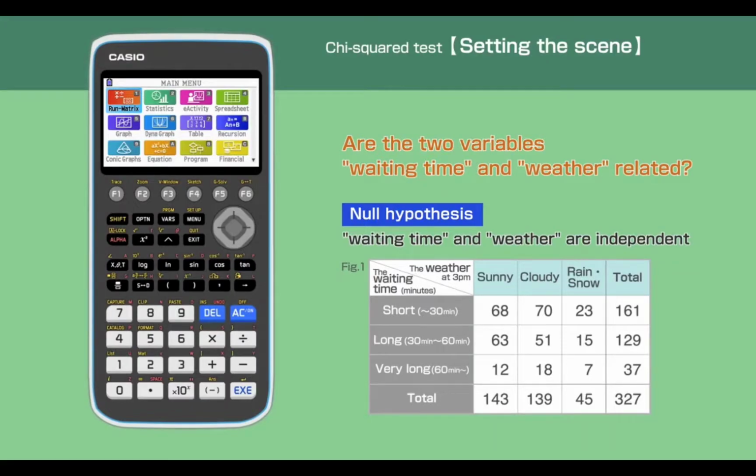1. The data is taken between 1st of January and 31st December 2019. All the data is taken at 3 p.m. each day. 2. The weather is divided into 3 categories: sunny, cloudy, rain or snow. 3. The waiting time is also divided into 3 categories: short, long, or very long. 4. There are 327 days of data, excluding maintenance days.